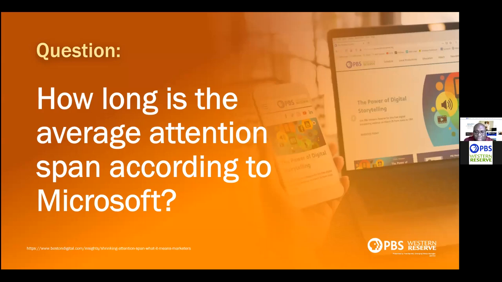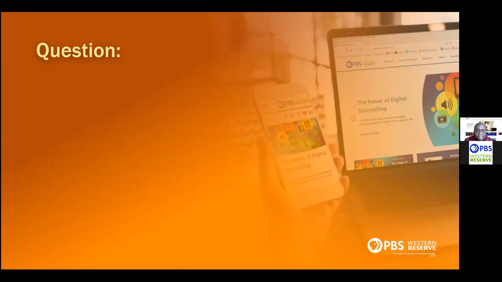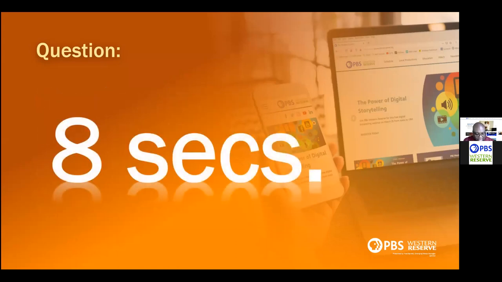All right, we got 2 seconds, we got 10 seconds, we got 7 seconds, 15 seconds, 5, 45, 20, 15, 5 seconds, 2 minutes, 32 minutes. Now, with this being mobile, the attention span is really on a mobile device. The answer is 8 seconds. That is the average attention span on mobile devices, not on desktop, but on mobile devices. So keep that in your mind when you are developing content.